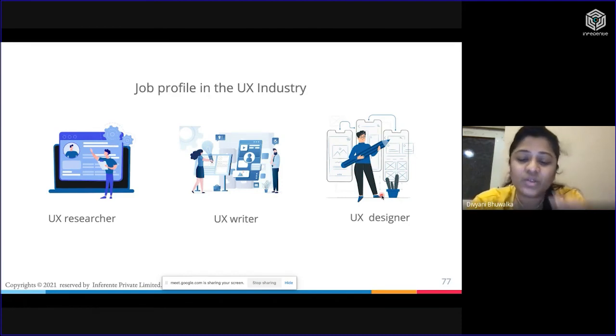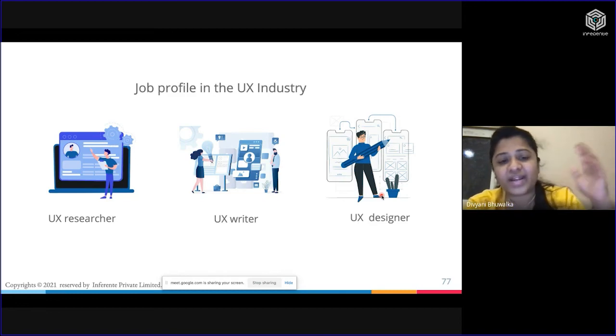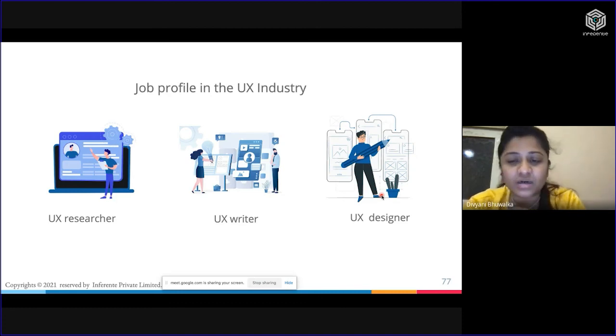UX designer, so whatever we have been talking about, from doing the user research, creating task flows, creating information architectures, creating wireframes, creating visual designs, doing all the research, all the designs, and all that. That is basically a one-man army, a UX designer.